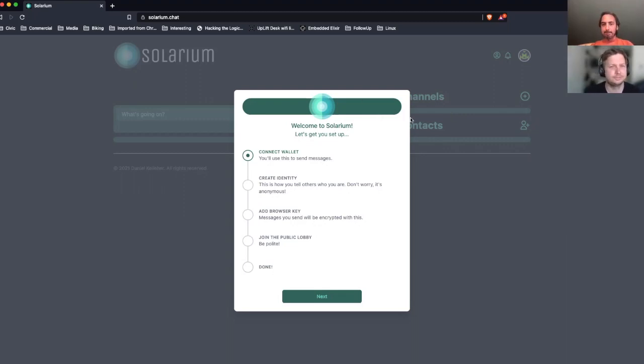Cool. So I helped develop it, but this is the first time I'm actually on the production instance of Solarium, which everyone should be able to use freely. I'm only sharing my window, so you will not see my wallet interaction for this, but this is a brand new instance. Okay, I'm going through the onboarding flow.